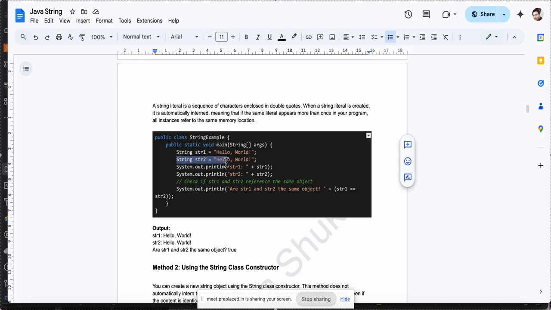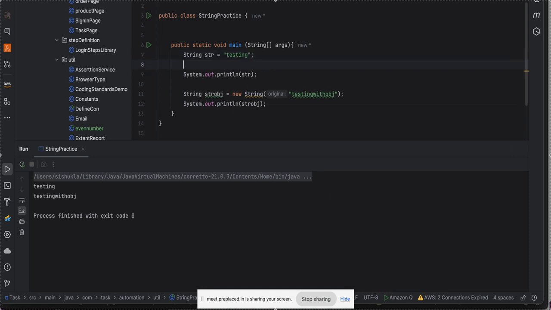If you notice over here, string 1 and string 2 reference the same object. Why? Because they have the same value. String 1 is also hello world, string 2 is also hello world. So now how can we check whether these references are the same? That we can do using the double equal to operator. I will show you with an example right now. Let's assume string 1 is equal to testing. Now both of my values are pretty much the same, correct?